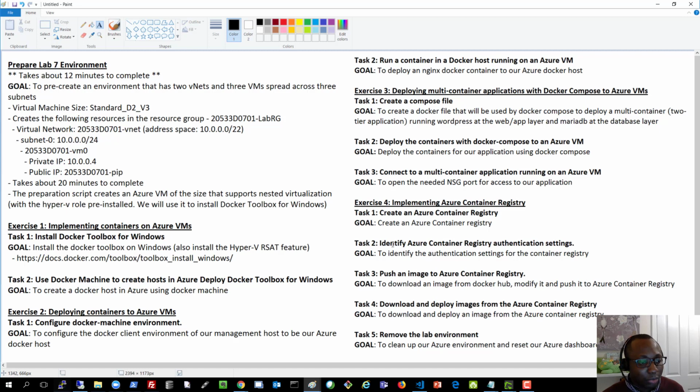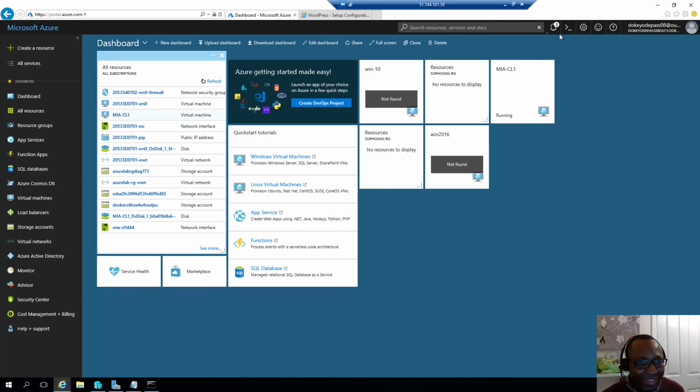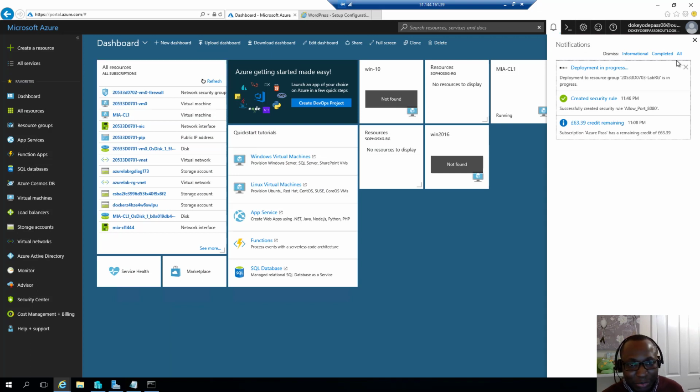Task number 2, the goal will be to identify the authentication settings for the container registry. Because what we want to do, now that we have this registry, is to be able to connect to it, modify images with tags, push images to it, and download images from this registry. So essentially, we have our own private Docker Hub type service, so to speak. Docker Hub, for those that are not aware, is like GitHub for containers. That's a simple way to put it.